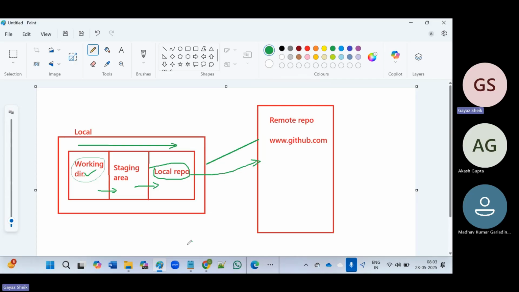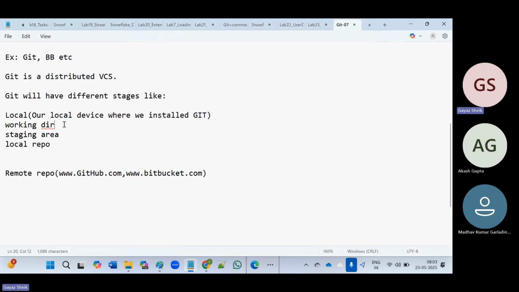Now, coming to the working directory. What is the working directory? It is nothing but a folder, like any folder. How do we create the working directory? We just have to be in a folder. We can create a new folder or use an existing folder, whatever it is. The recommended way is to create a new folder and just initialize git.